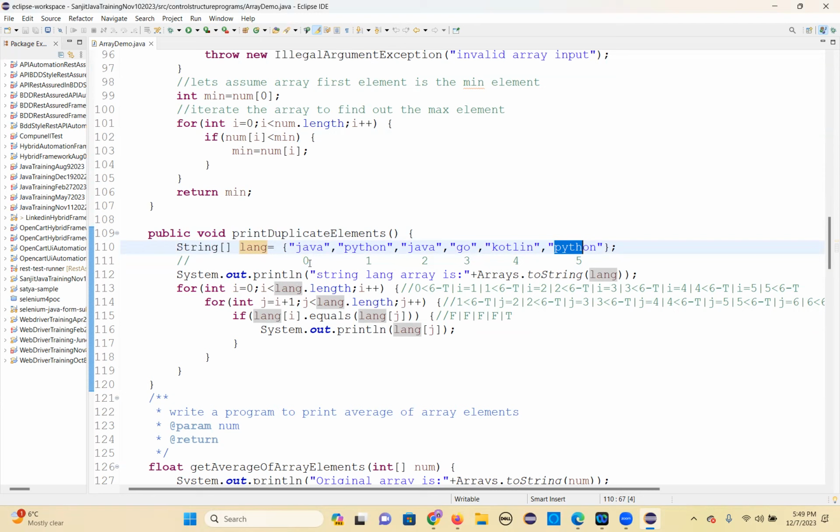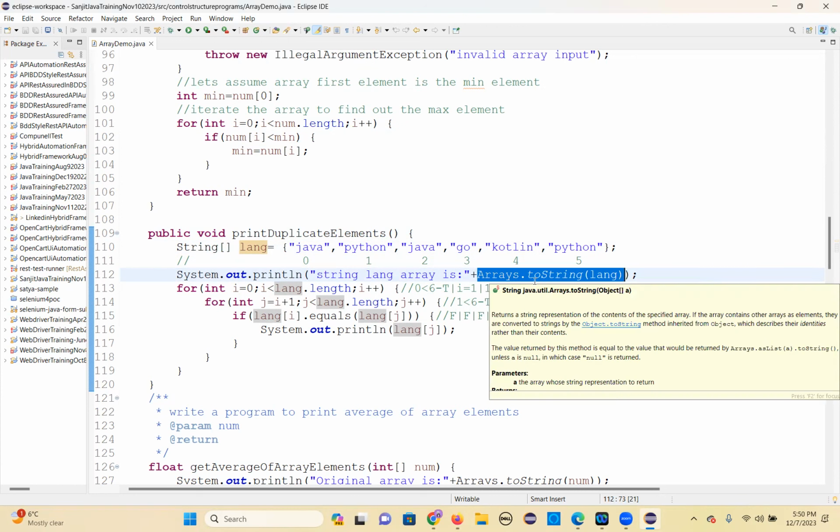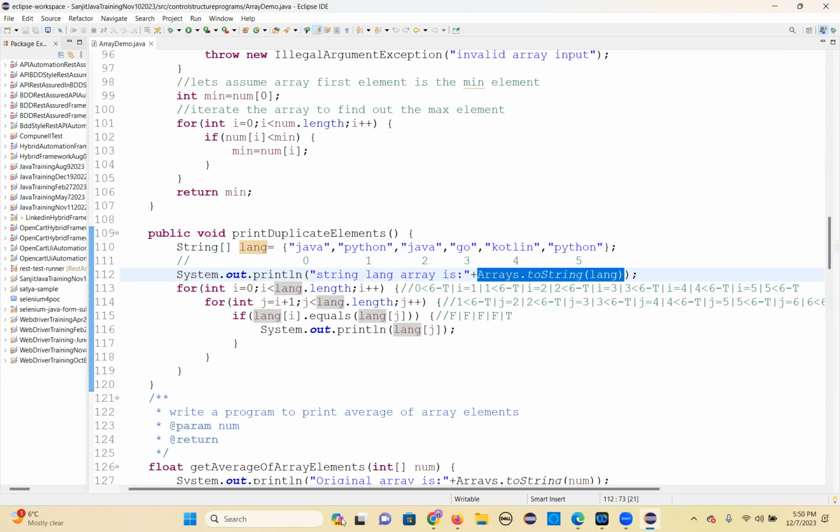So comparison, you can do that. System.out.println, so the array, you can print this array using Arrays.toString, so you are just printing all the array elements.